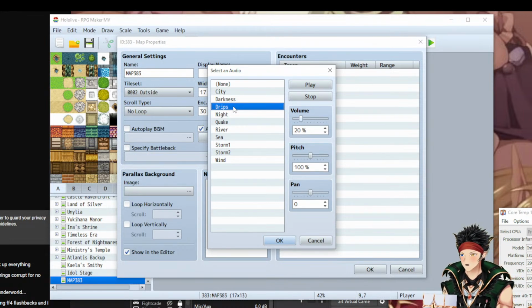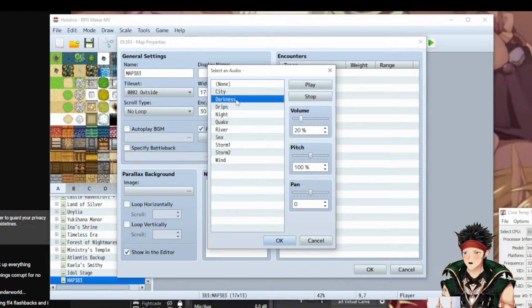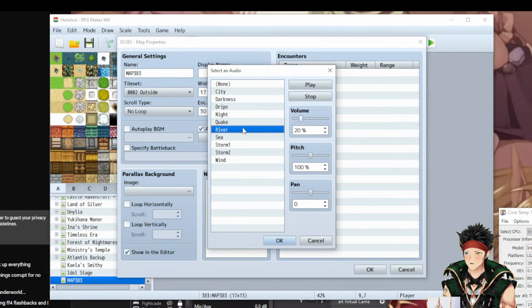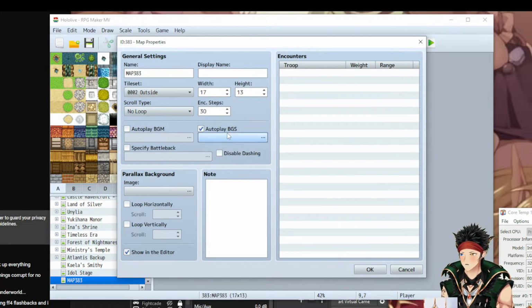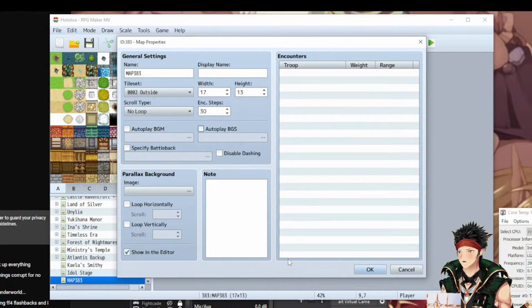I should probably take a look at this at some point. It's all defaults, by the way. So you can mess with that. So if you want a little bit of ambience in your maps, you can add all of that in. Give me a second. We're gonna go ahead and play that.